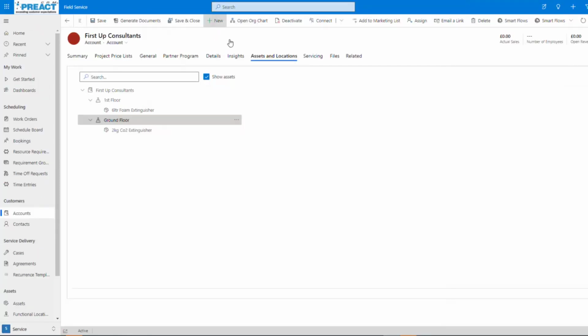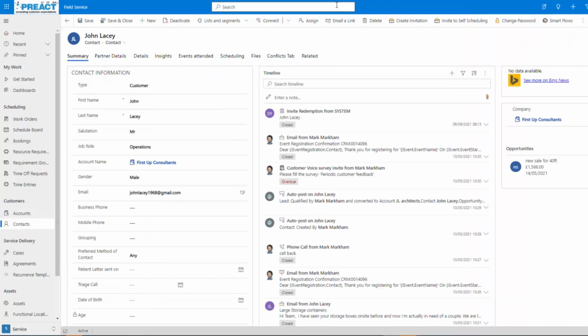So what we have here is a customer called First Up Consultants. They, as it stands, have two assets, which we use in the recently released assets and location functionality. So on the first floor, they've got the 6-litre foam extinguisher and the 2K CO2 extinguisher on the ground floor. So we've got an account, we've got assets. At that account, we also have a customer, and that is, in this case, John Lacey. He's the primary contact, which we've seen as one of the settings on the portal. So this is the person who's going to receive the booking notifications.